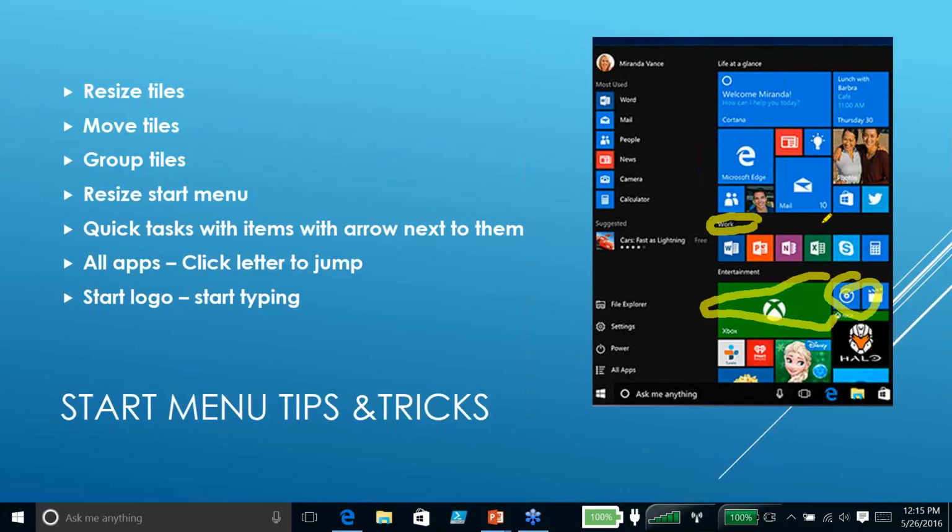We'll show you quick tasks. So maybe it's not shown in this picture here, but next to the mail icon, there might be an arrow that if you click on the arrow will give you quick tasks like new email, new calendar item, things like that. The ability to look at all of your apps. So we're only seeing the most commonly used ones up here, but we can look at all of our apps. And then just by clicking on a letter, we can jump to that group of apps for that letter.